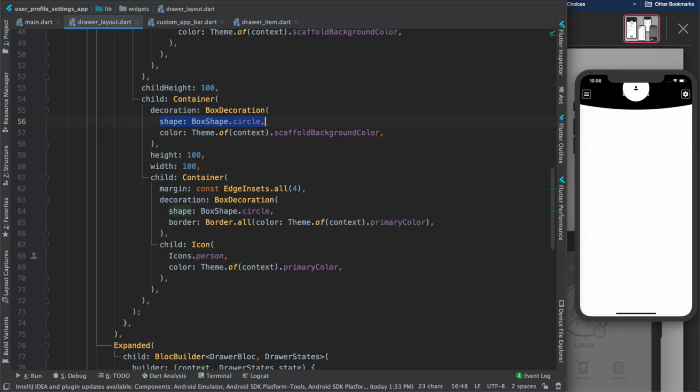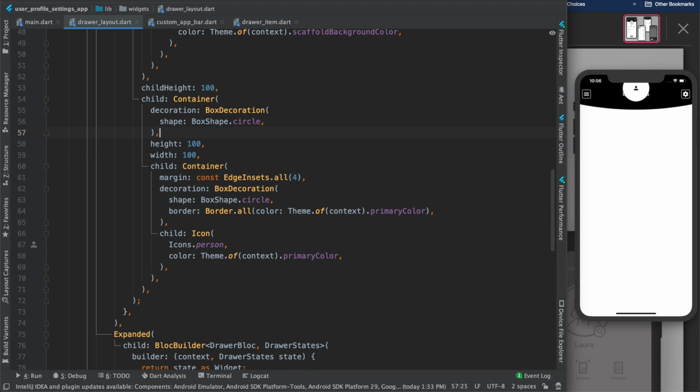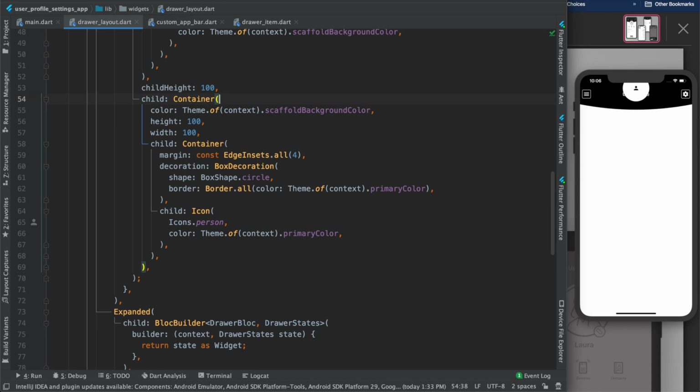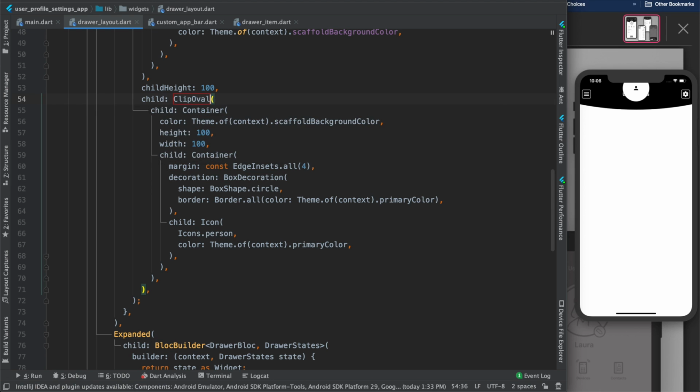So you don't give the shape, copy this color, remove the decoration, so you can use the color here and wrap this in clip oval so that you don't need to give the decoration. Now it's the same. Let's go to custom app bar.